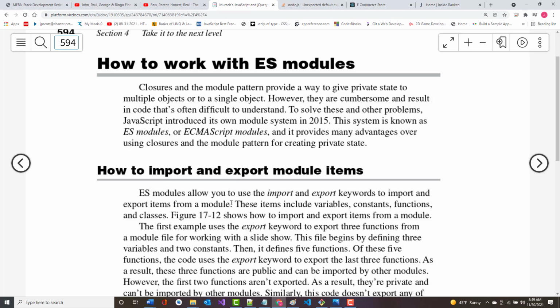It says closures and module patterns provide a way to give private state to multiple objects or to a single object. However, they are cumbersome, and they oftentimes result in code that's hard to understand. So to solve these, JavaScript introduced its own module system. The whole idea behind this, and we sort of got into it when we were talking about library functions, is that you want to take a big problem and break it down into a series of smaller problems. You're modularizing, hence the term modules here.